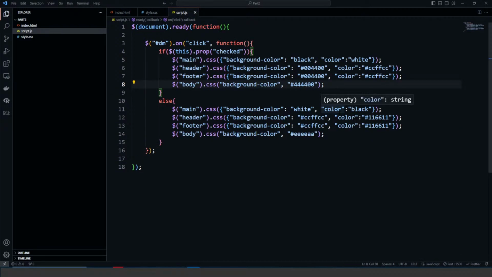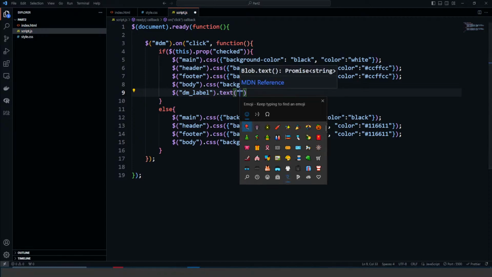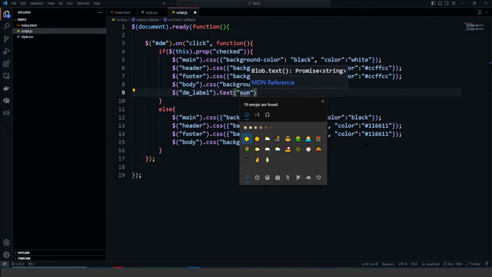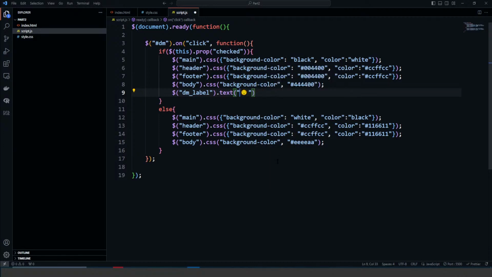So now in my if condition here, I'm just going to add a $ sign DM underscore label dot text. And that text function will just be sun now. So let's change that to a sun. And let's do the smiley face sun there so it looks the same, right? It's that full color emoji. And we'll just do the same thing in the else condition to where we switch it back to the moon.